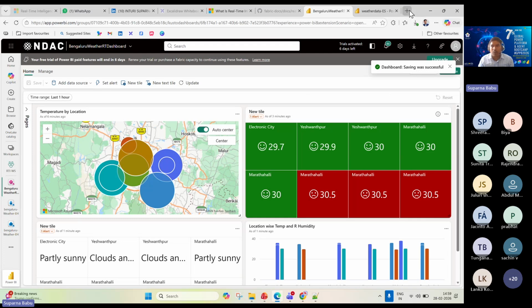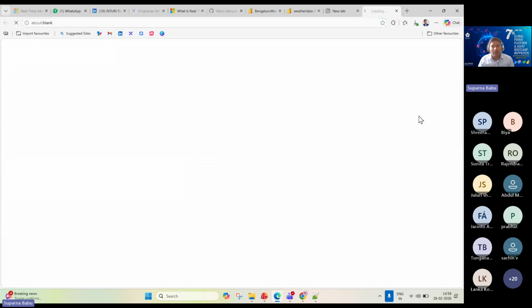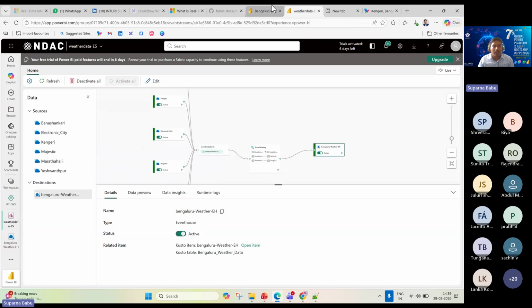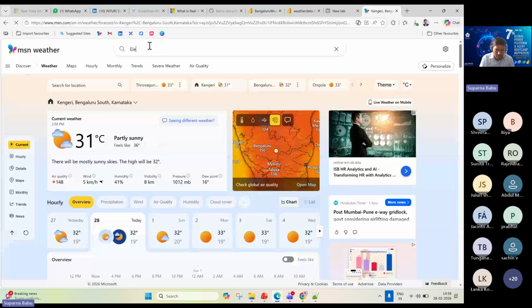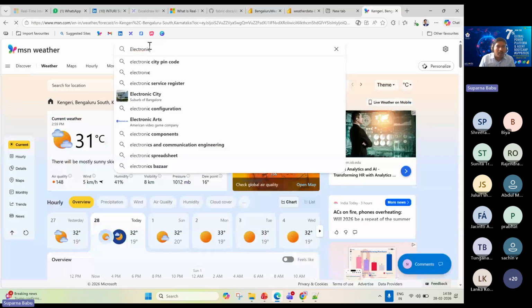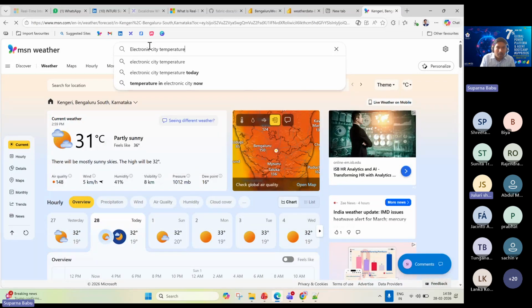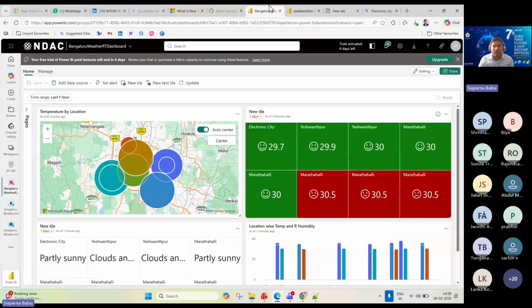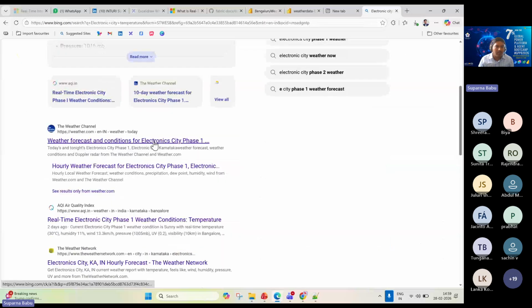Let me just simply go to Google. Here I would like to see the temperature. Okay. Let me click on the temperature. For which location would I like to see? I would like to see Electronic City. Let me type here: Electronic City temperature. 23 degrees. Even though there is some description, actually, this is the day temperature.